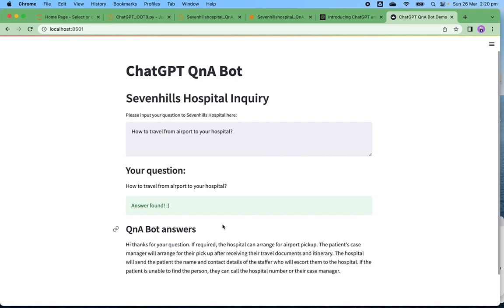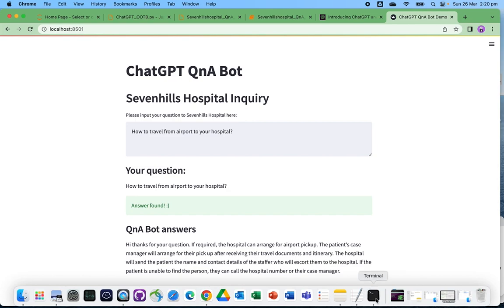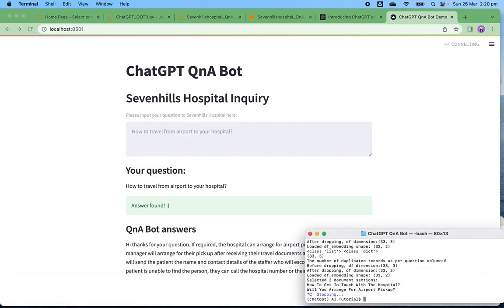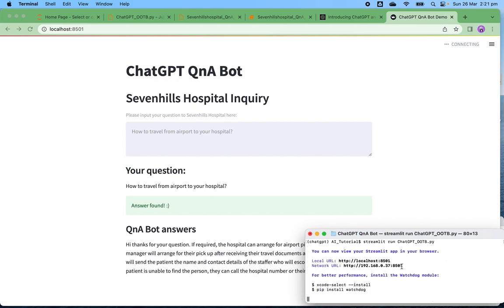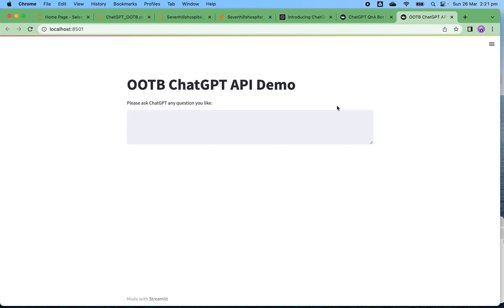You might ask, can we also try the out-of-box ChatGPT API? Totally straightforward, it's very easy. I built another Python script that calls it out of the box, not conditioned by our specific domain data and context. So we can stop this app and then run streamlit run on the other out-of-box Python script. Okay, you can see now we have our Streamlit app using the out-of-box ChatGPT API and model.